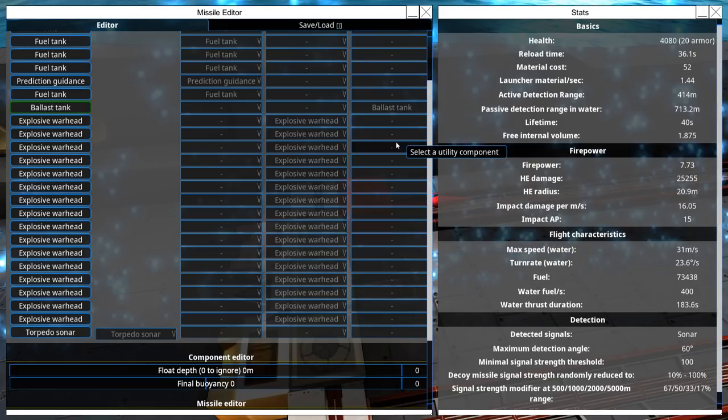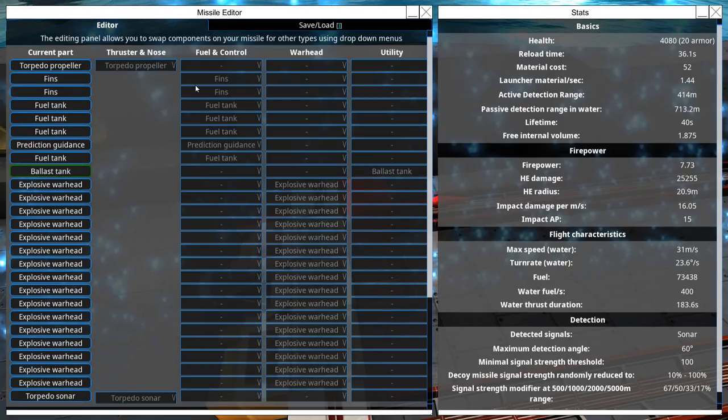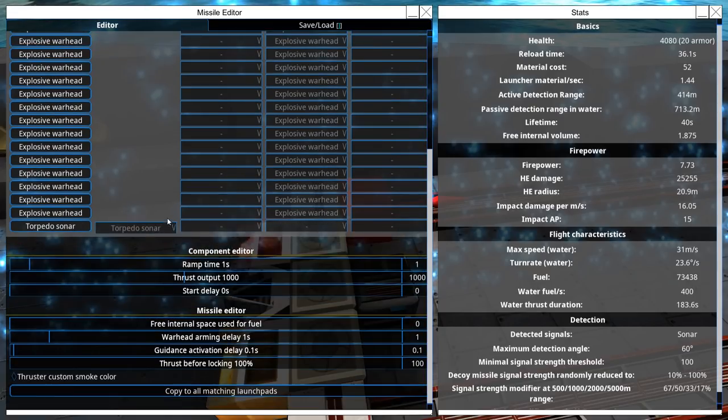And over here, I want a ballast tank. We have thrust. Fuel for thrust for 183 seconds. Okay. At a speed of 31 meters per second. They are not quick, these things. That's a bit of an issue. I could give the propeller a hell of a boost.